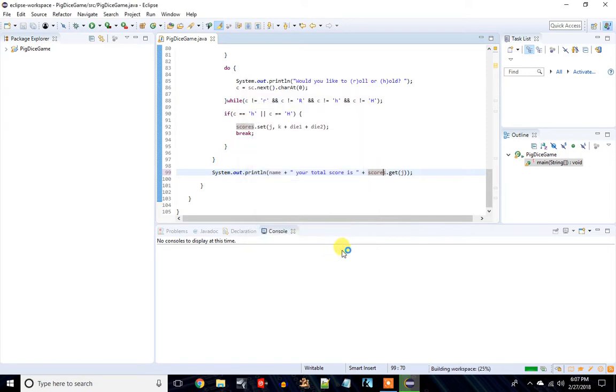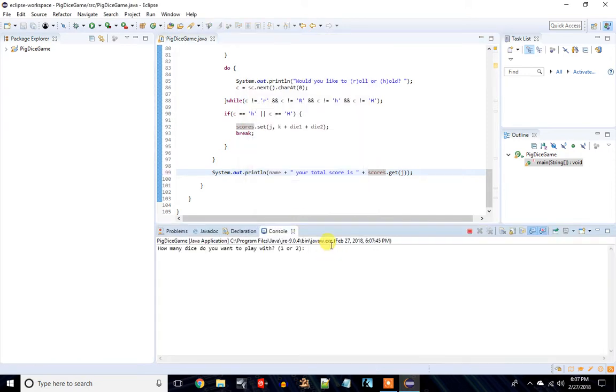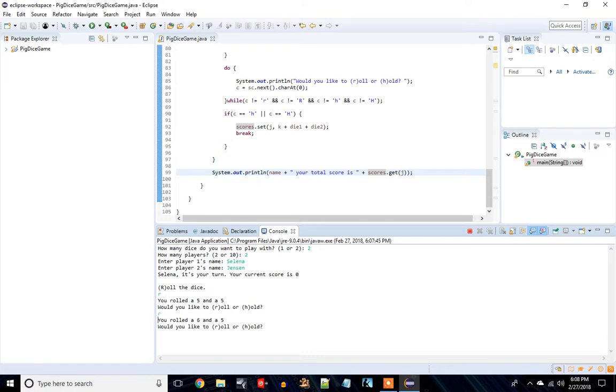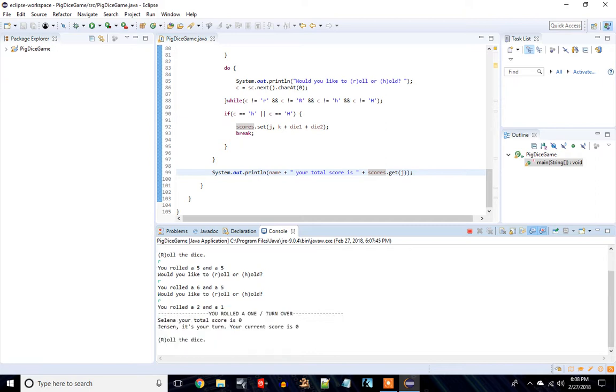So we're going to play with 2 dice on the first one. 2 players. We'll do Selena and Jensen. Alright, so Selena, it's your turn. Of course, you have a score of 0 because we just started the game. And I'm going to roll. And I get a 5 and a 5. I'm going to roll again. Alright, I'm going to roll one more time. Oh, I was feeling lucky. Alright, 2 and a 1. Of course, it kicked me out.